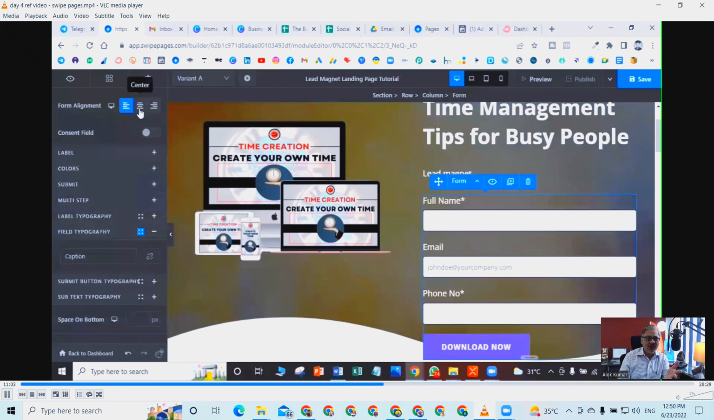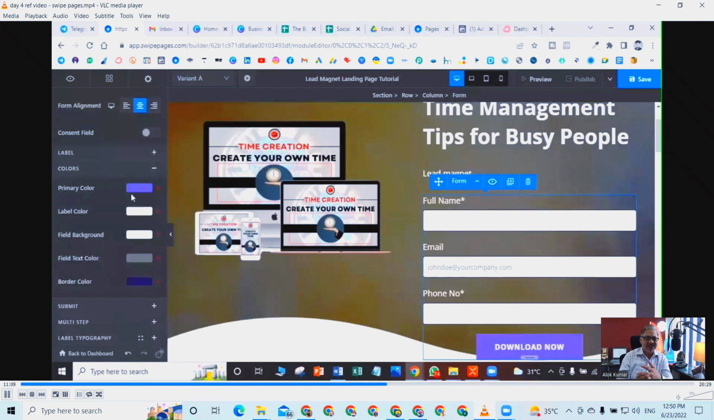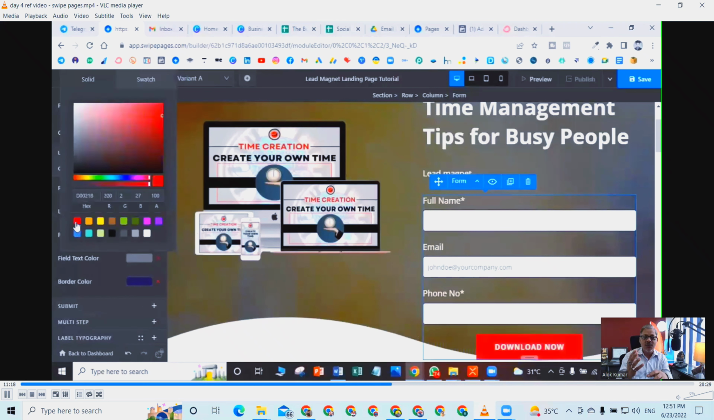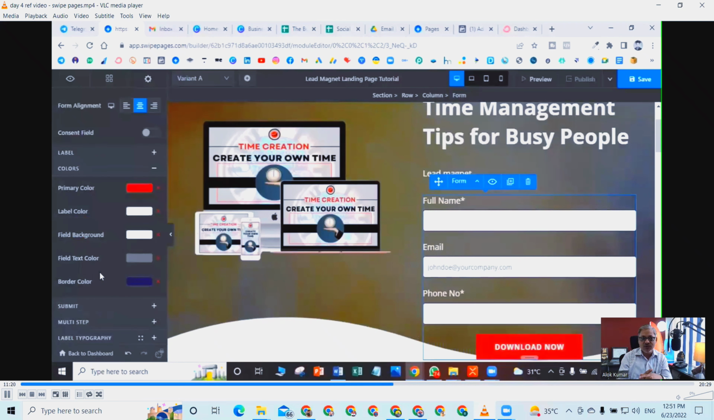On the left hand pane, you can see there are a lot of things. You can align it, like center align, left align, whatever it is. Now coming to the color of the CTA button, you see there is an almost light purple color, but you want people to see that color more prominently. So make it a bright color, like let's say we have chosen red.